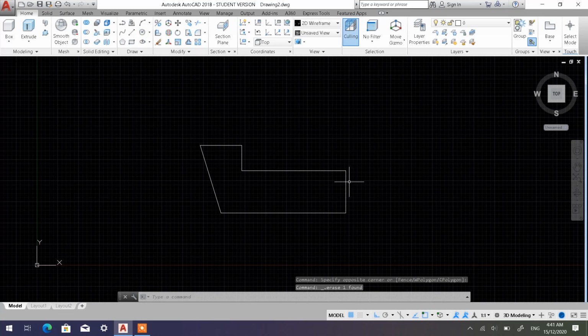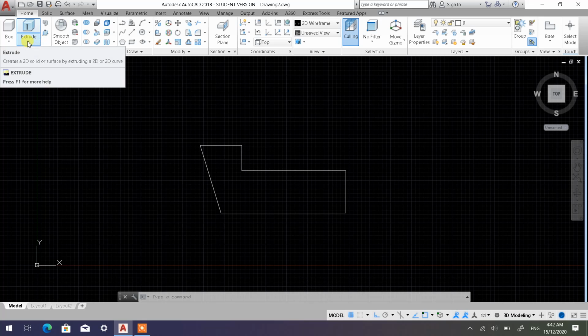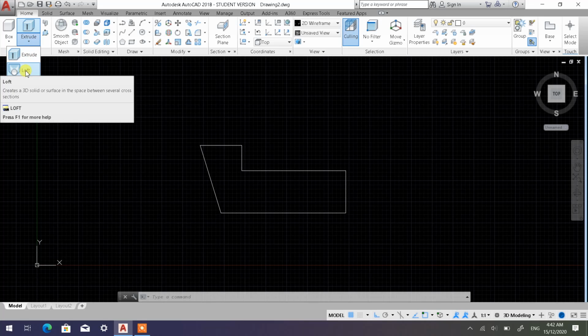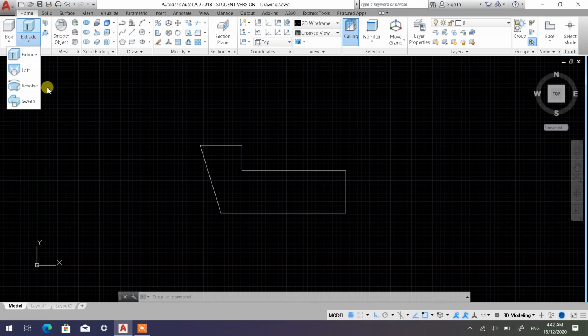setelah you create this 2D sketch, okay, kita nak develop 3D, okay, dengan menggunakan extrude command, this one. Kalau you expand this one, there are few 3D solid model yang kita boleh bentuk, iaitu extrude, loft, revolve, as well as sweep. We will go through one by one. Alright, but for the time being, we're going to focus more on extrude command.